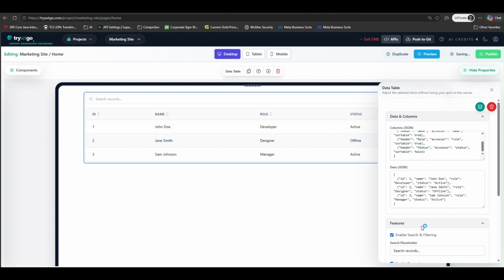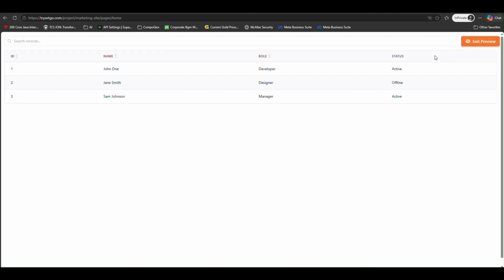Enable interactive features like search to let users quickly find what they need, or add pagination to manage large datasets efficiently. You can even control how many rows appear per page, all from a single panel. It's a fast and flexible way to turn static data into a fully interactive table.